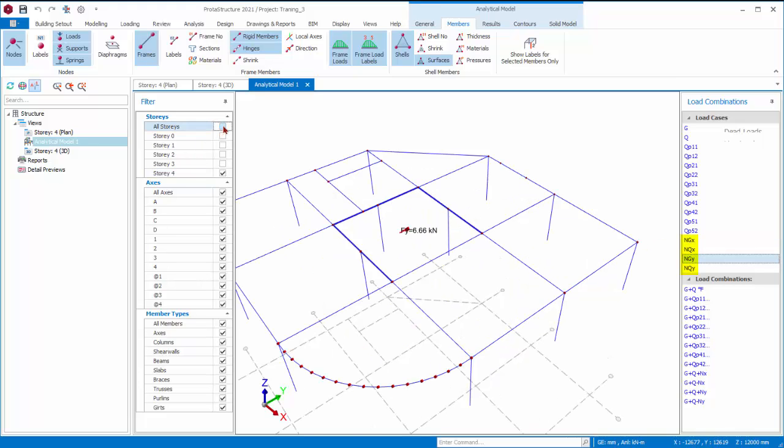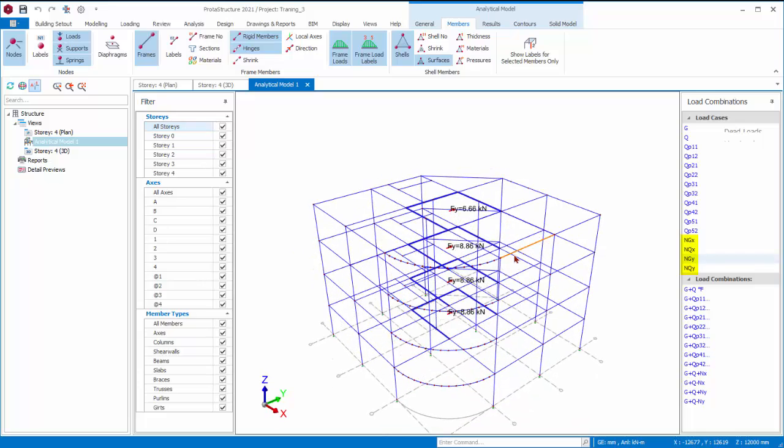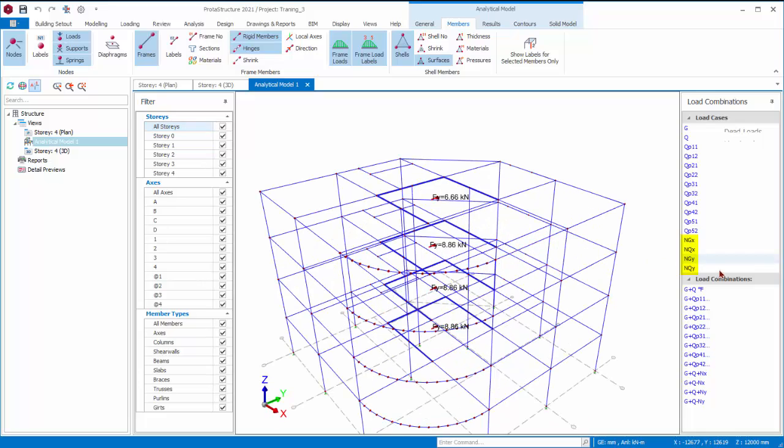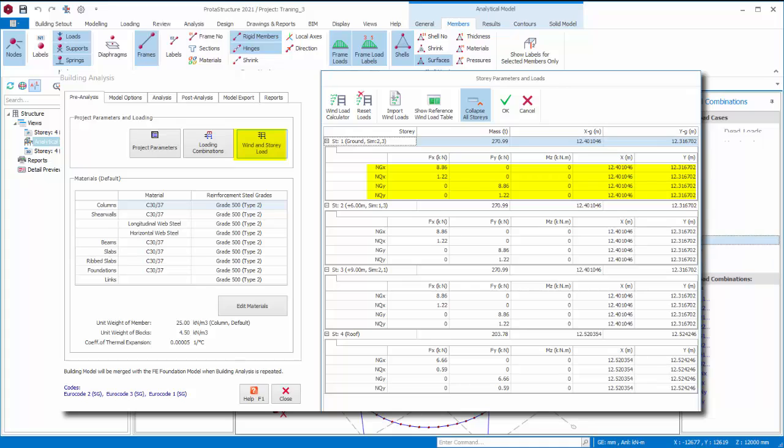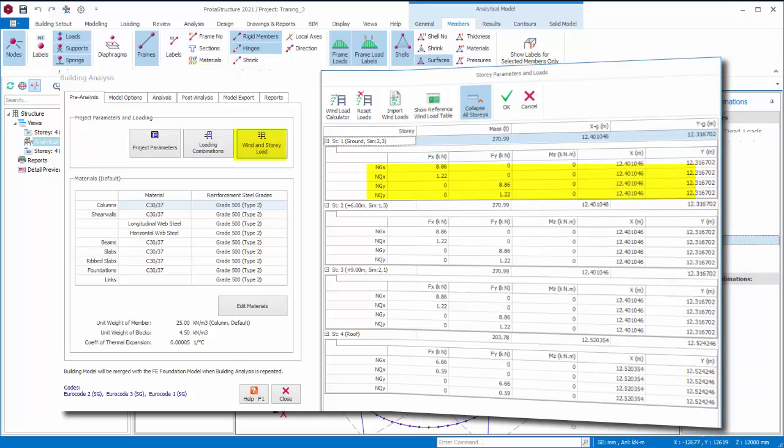Check these load cases one by one and satisfy yourself they are correctly applied in the analytical model. These values should tally with the values found in wind and story loads dialog, which will be populated after analysis.